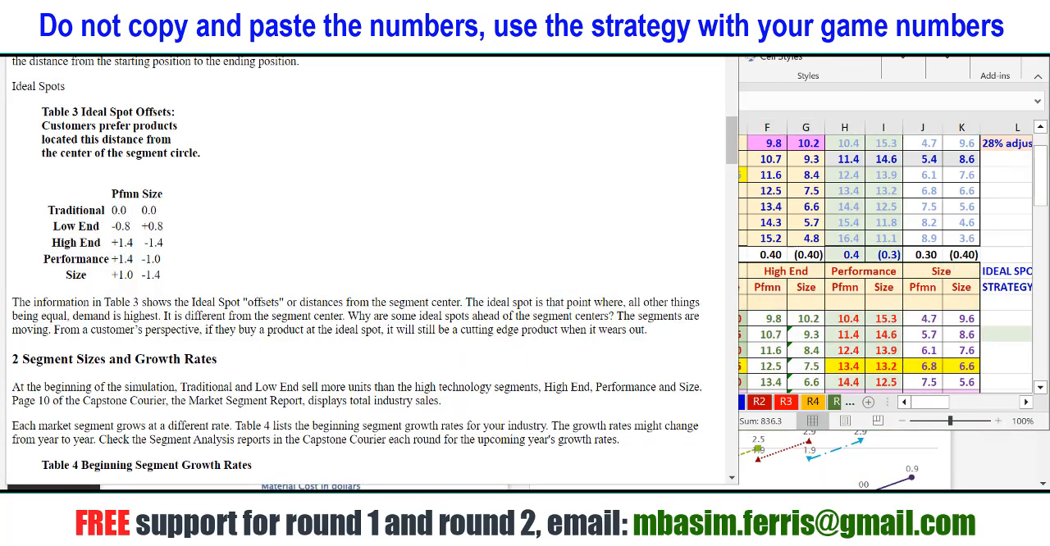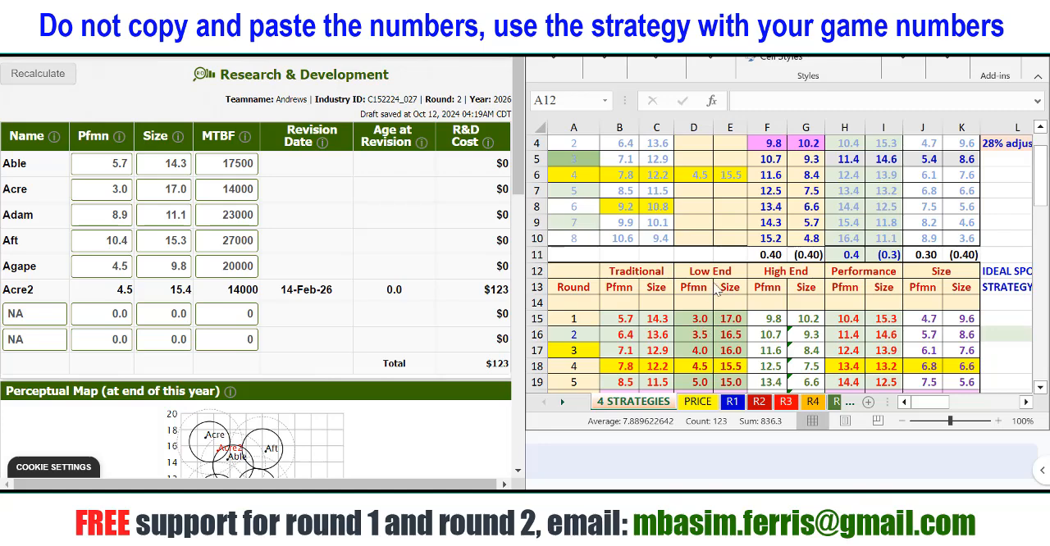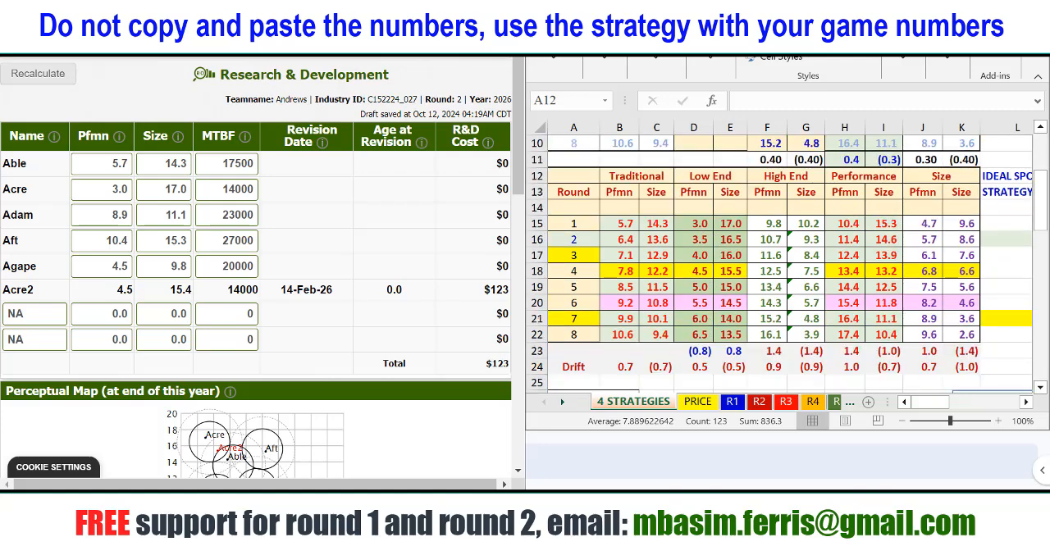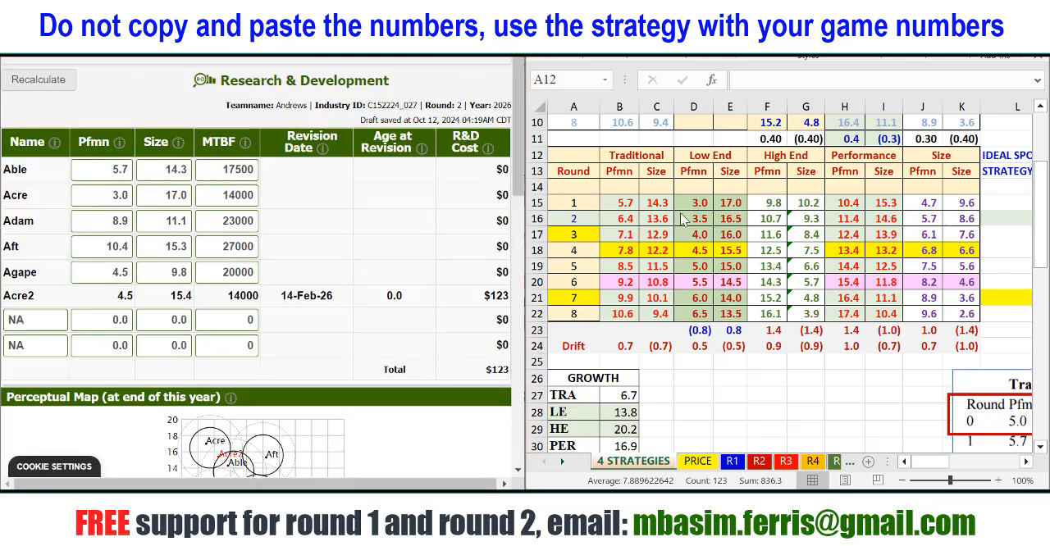And also the numbers may change from student to student, so do not copy the numbers. Use the strategy I show you, a tool like the Excel file, to calculate that, but you need to check the numbers to match your game. So now we update R&D for the second round.